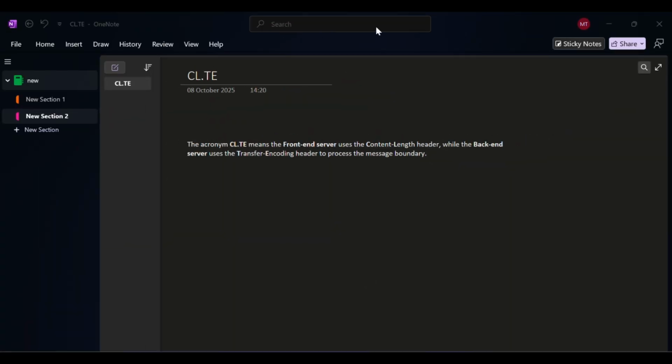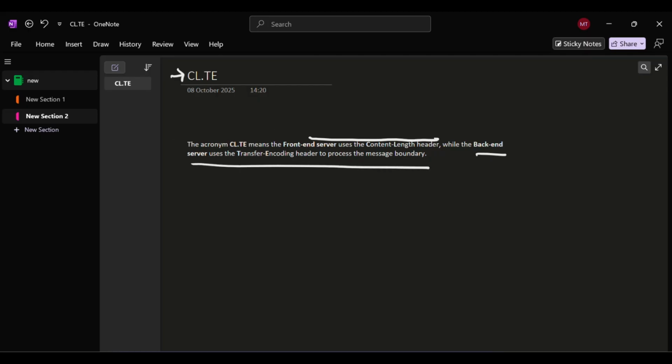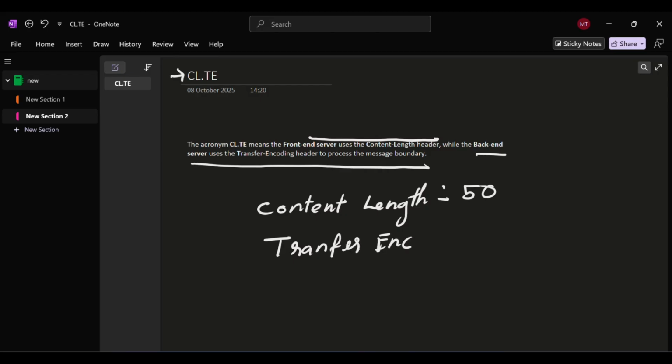Before we start the practical, we have to understand what we are going to do. So here, the practical is about CL.TE, that means Content-Length then Transfer-Encoding. This vulnerability occurs when the request or response has two headers to verify the length of the content. That is Content-Length, and the second one is Transfer-Encoding. Content-Length uses a number like 50 or 30 to mention the length of the content being sent, but Transfer-Encoding uses a different approach called chunked.